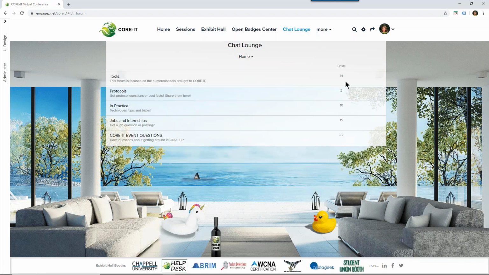All right, so you have to think about who you are going to allow to create new chat lounge areas. Who are you going to let define whether another in practice subcategory can be created? You have that capability of doing that.